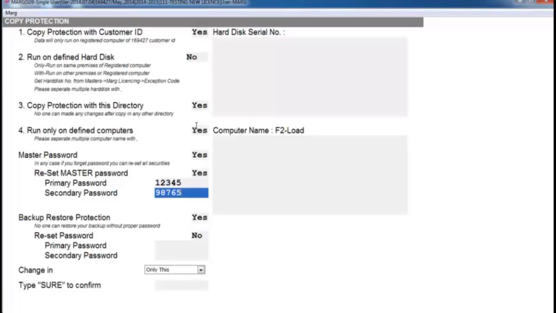And by secondary password, you will recover all the data back. After this, next option is backup restore protection. By this option, you can protect your data with a password. It has two different passwords, primary password and secondary password. By primary password, you recover your data without other cache and stock add and less. And by secondary password, you will recover all the data back.